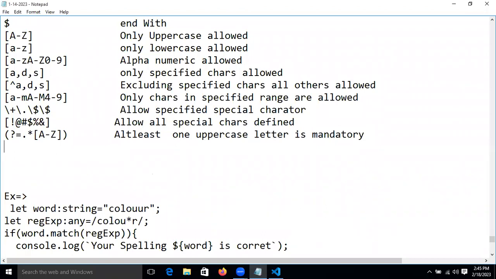Now if you want one number to be mandatory, then we will take again question mark, equals, dot star, and 0 to 9. What is the meaning of this one, guys? It means at least one number value is mandatory.